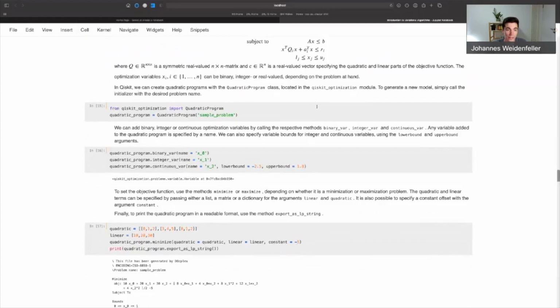And so let's see how we can create an object that corresponds to a quadratic program in Qiskit. The QuadraticProgram class in Qiskit is located in the Qiskit optimization module, which is part of the new applications module that was rolled out by Qiskit only a few months back. And so to generate a new quadratic program or a new model, we simply call the initializer QuadraticProgram and we give it the problem name. I call this one just sample problem.